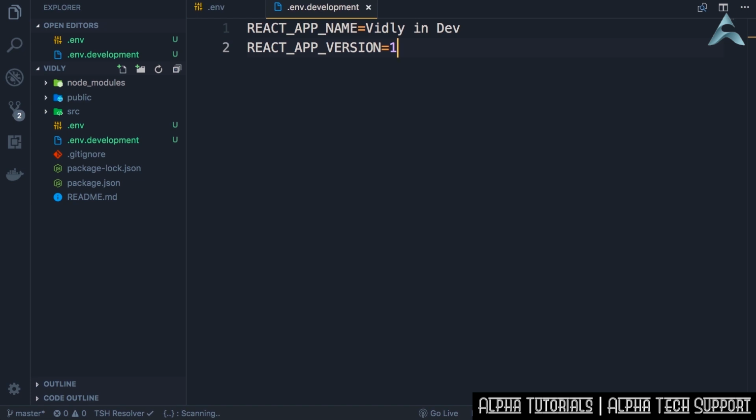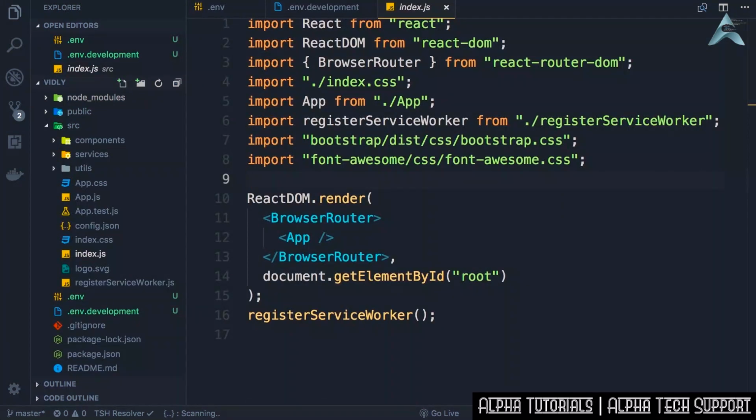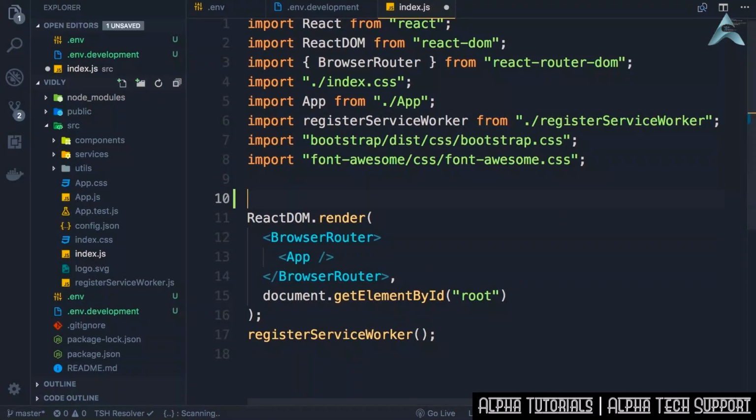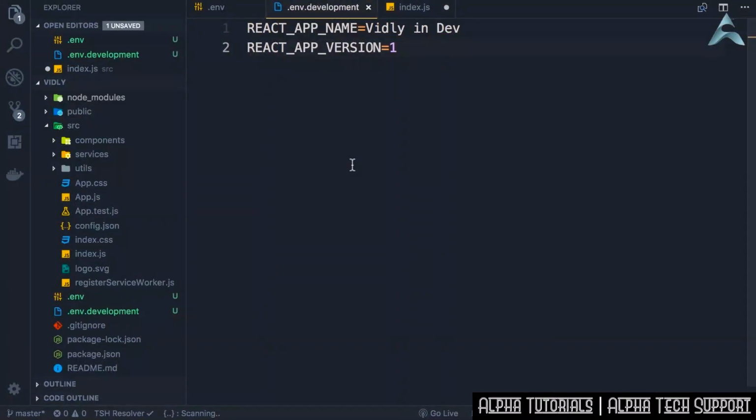Now to read these, let's go to one of our JavaScript files. For simplicity, I'm going to go to index.js. But what I'm going to show you, you can do in any JavaScript file. So here, let's do a console.log of process.env. If you have worked with Node before, you have seen this object. So process represents the current process, and env is a property of this object that represents all the environment variables. These environment variables can be set directly in terminal, or they can come from these configuration files.